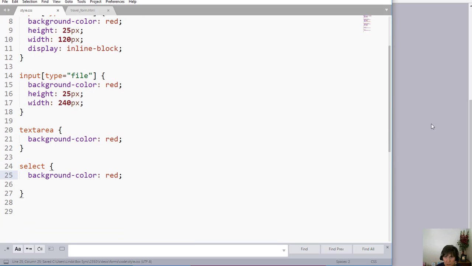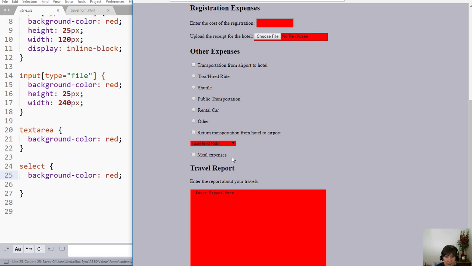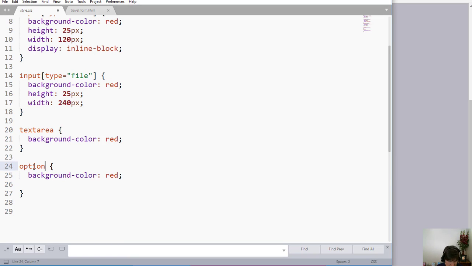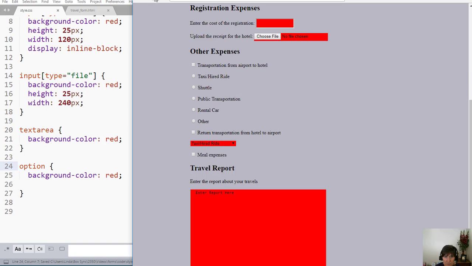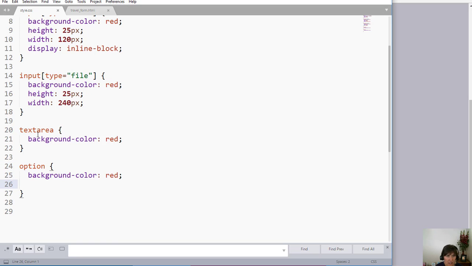So let's see what happens when we do the select. It turns it red, and in fact turns all of it red. If I change that to option, what do we get? It just shows up down here and not in the list up there. So those are the different selectors you can use to add details.